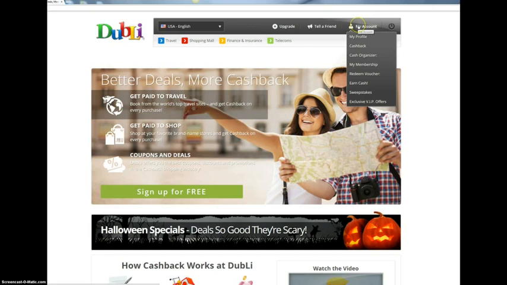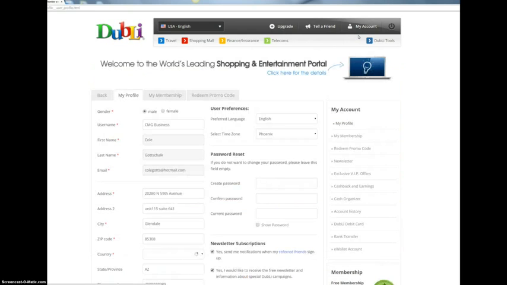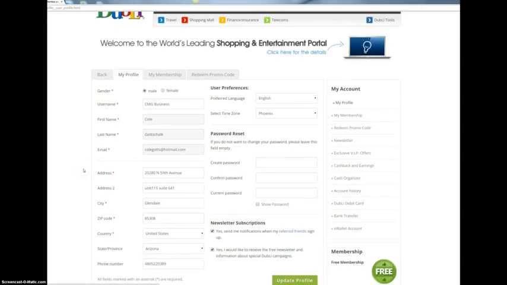Now the first thing you're going to do is go up here to my account, put the cursor there, and it'll highlight my account. We're going to go down here to my profile, exactly the same thing we did on Dublinetwork. And when my profile comes up, we're going to check the data that's here. First of all, there won't be a username here because we've already set this site up.